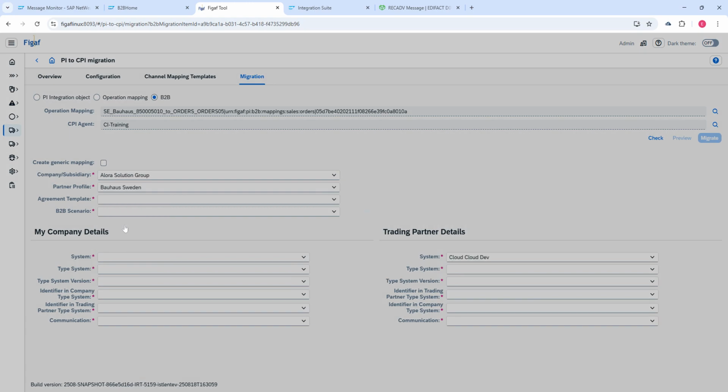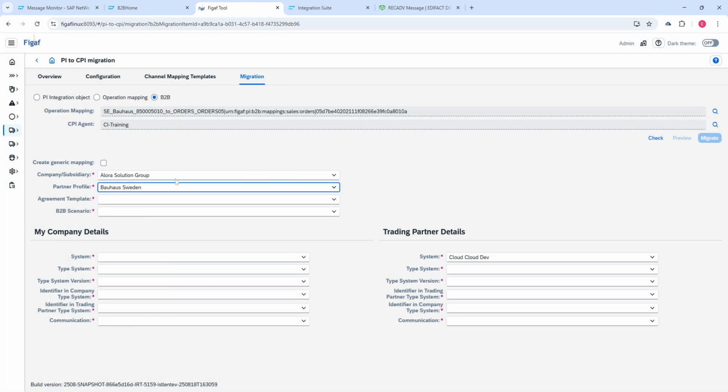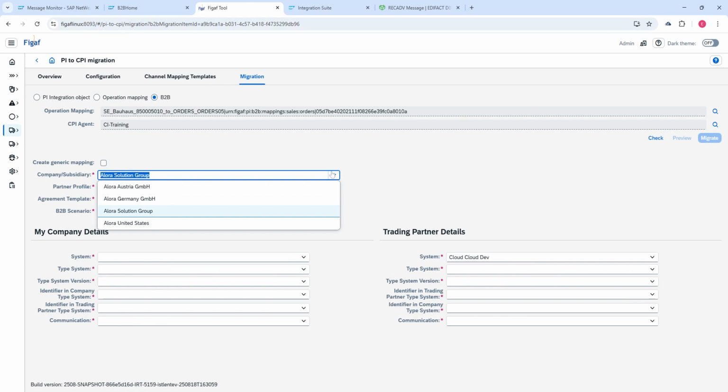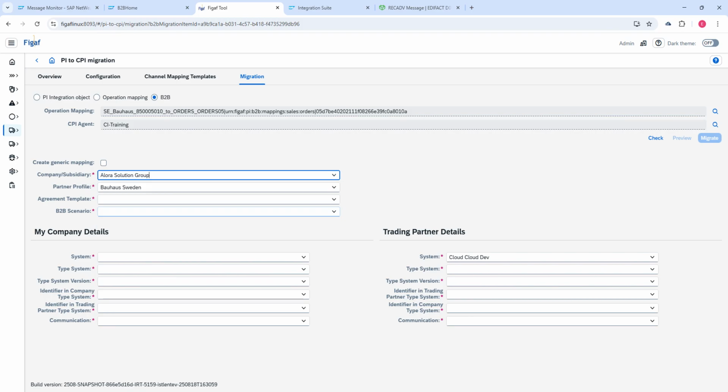So I select that. Now you'll see that up here, I'll skip one step, we actually have the option also of picking our company or whether it's a subsidiary. In this case, we know that this Bauhaus is doing business also with the United States, but they're also doing business with our parent company in Denmark. So I'm going to select that.